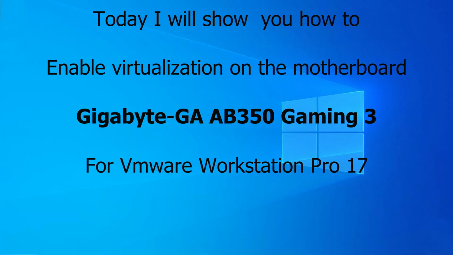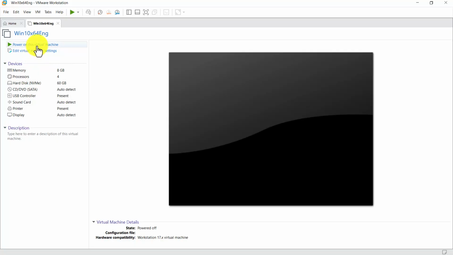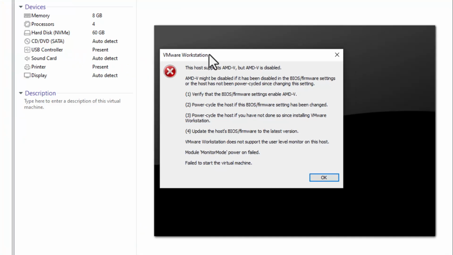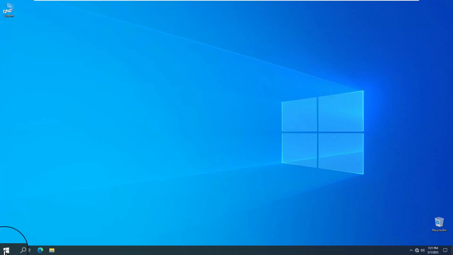Today I will show you how to enable virtualization on the motherboard Gigabyte GA-AB350 Gaming-3 for VMware Workstation Pro 17. Demonstration of the error. Fixing the error. Restarting the computer.